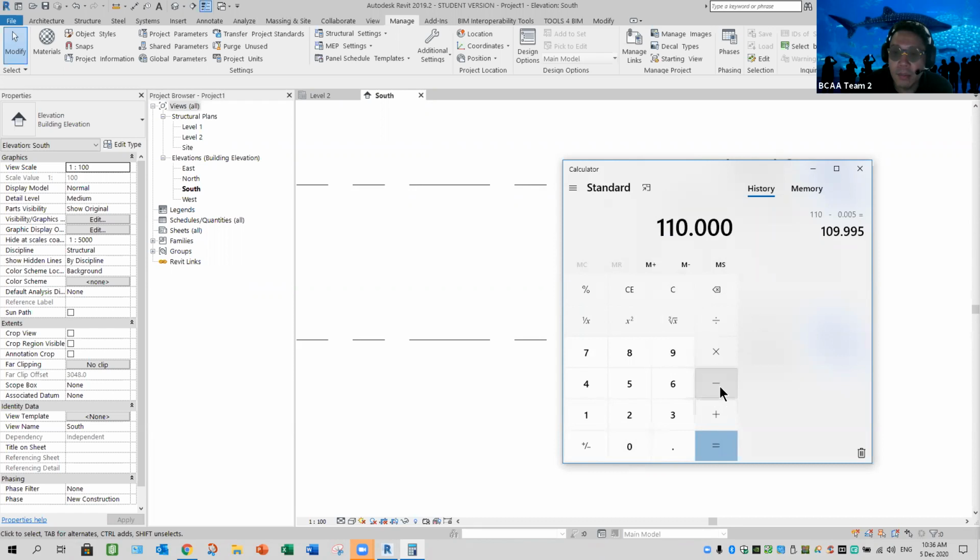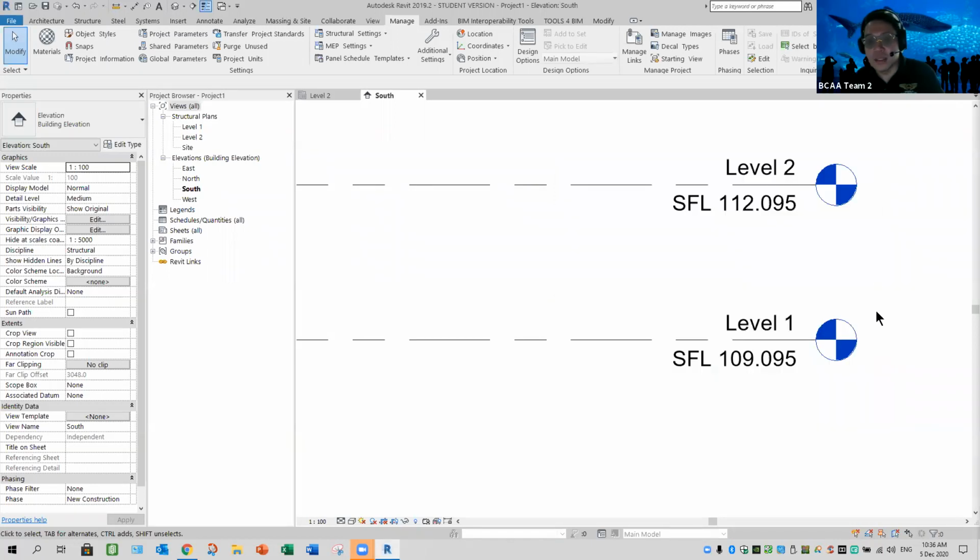110.000 minus 0.05. 50 mm, you need 10. So sorry, it's 109.95. Oops, my bad. Okay, so should be 950. Okay, so I made a silly mistake here. It is wrong. So how to change?